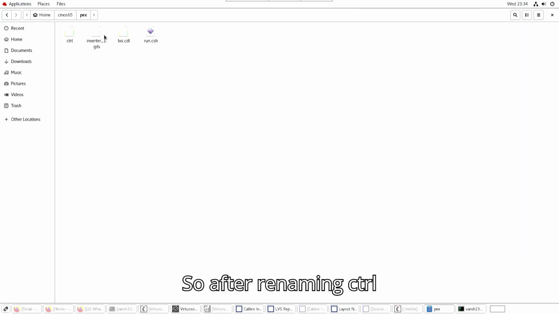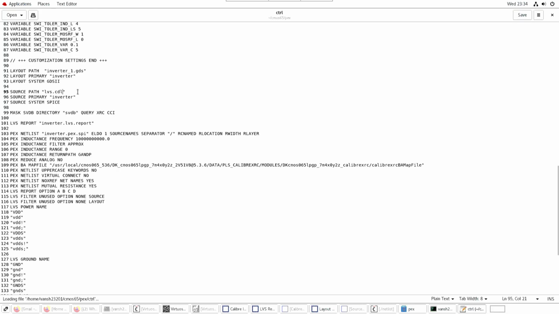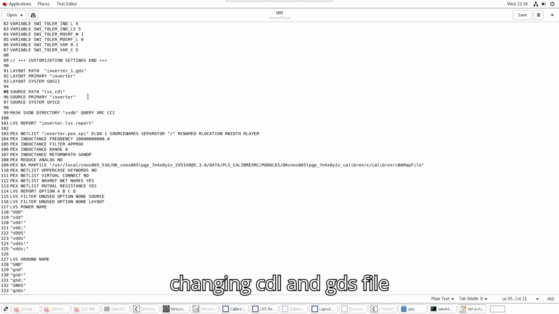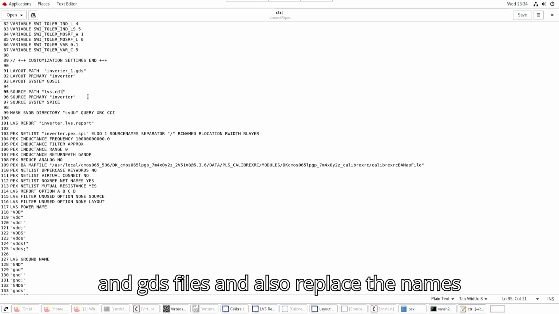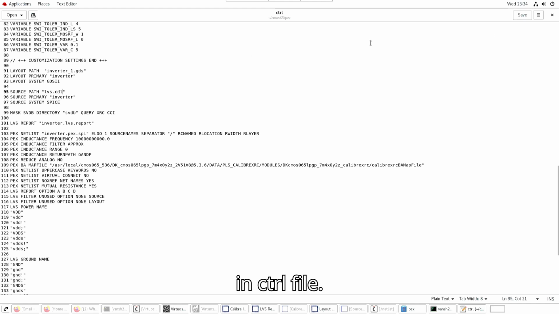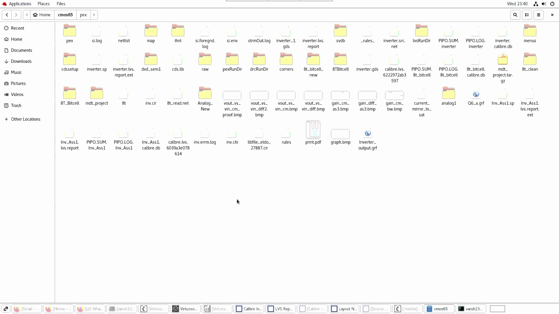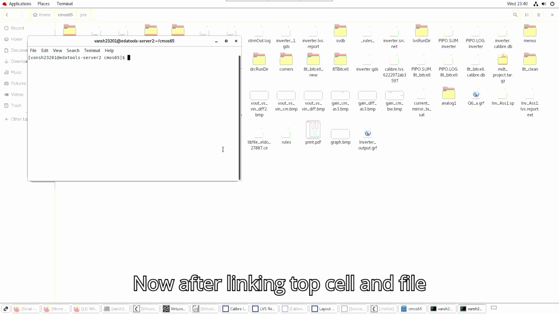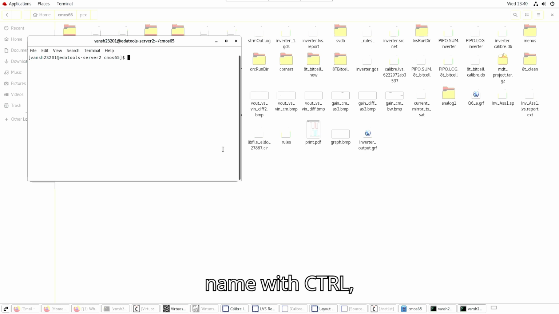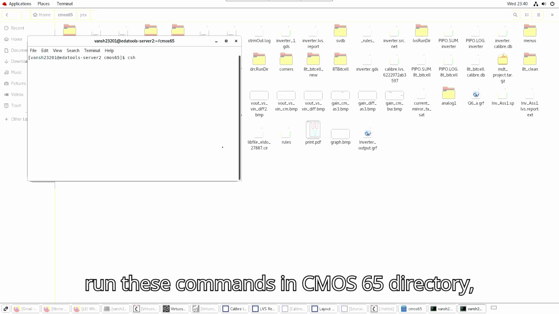So after renaming in CTRL, that is changing the CDL and GDS file, for any schematic you need to include its CDL and GDS files and also replace the names in the CTRL file. Now after linking the top cell and file name with CTRL, run these commands in the CMOS 65 directory.